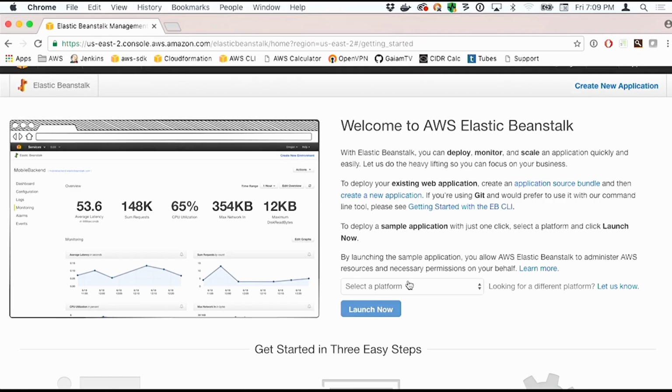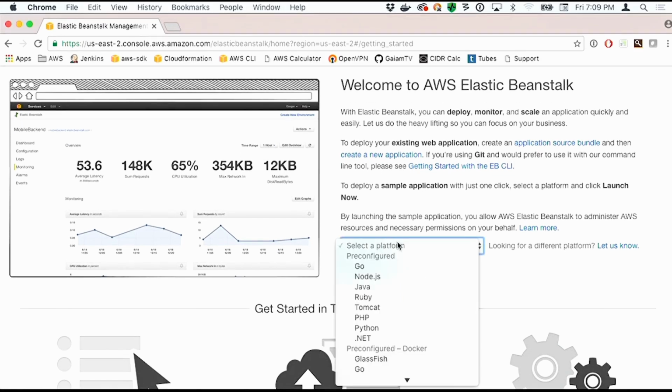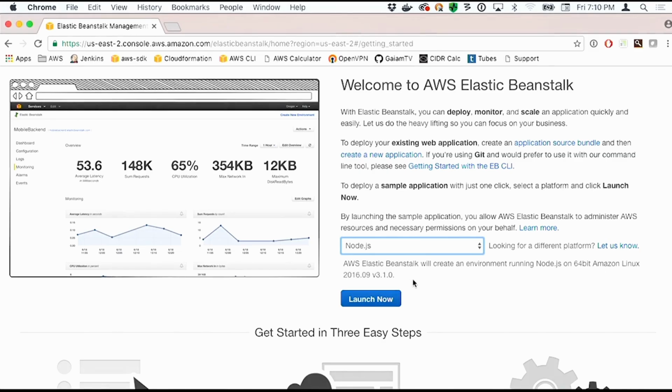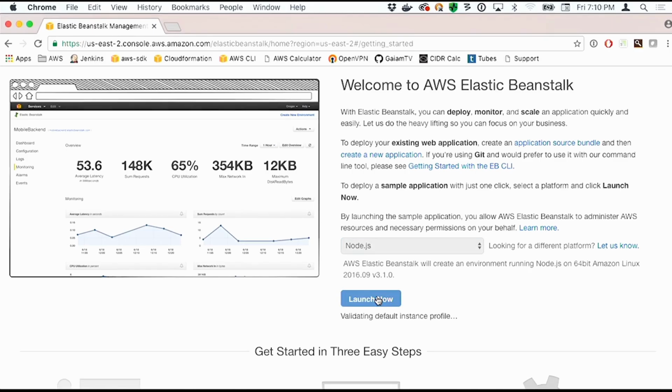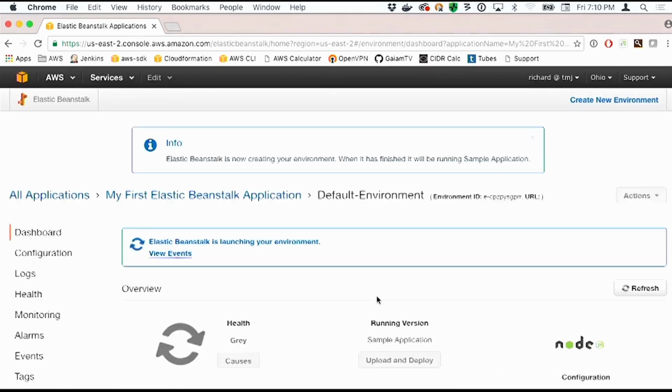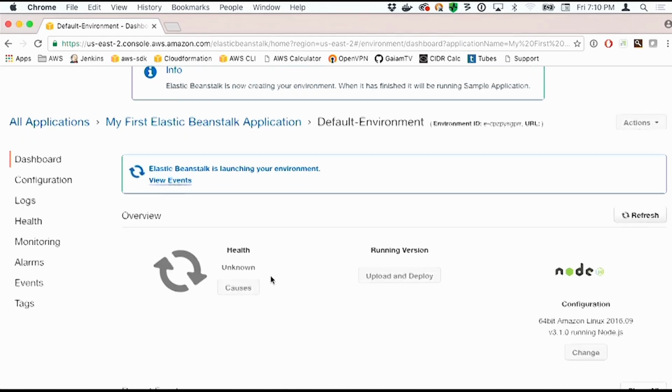For the sake of this demo, we're just going to choose one of these pre-configured platforms. I've been a fan of both Go and Node.js for a number of years, and a lot of the places I have worked or clients I've worked with leverage Node.js very heavily. So that's what I'm familiar with, and we're going to choose that. You can see that by choosing that, we're going to create an environment running Node.js on 64-bit Amazon Linux. So I'll go ahead and launch that. There we go. Elastic Beanstalk is launching our environment.